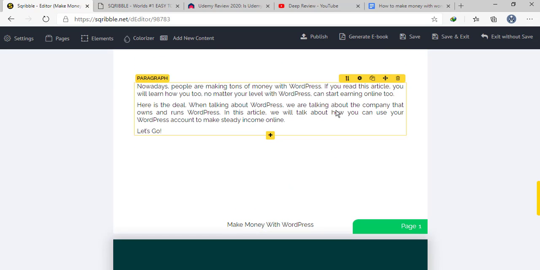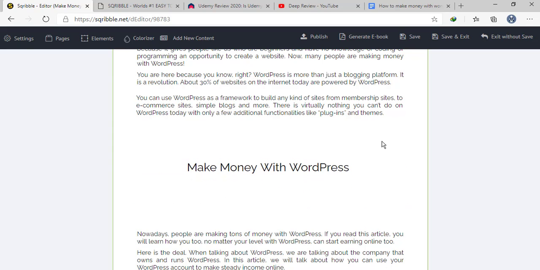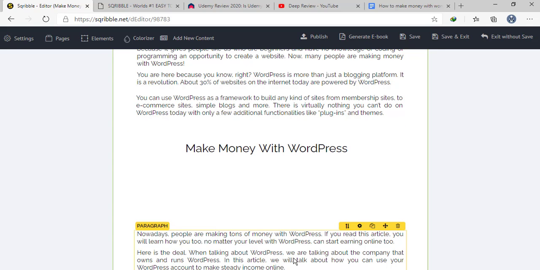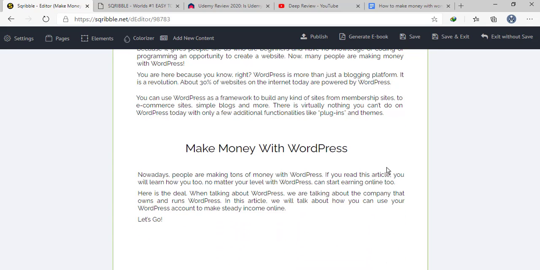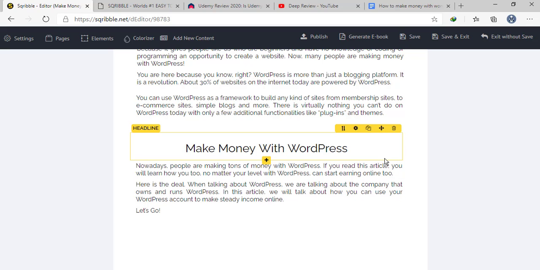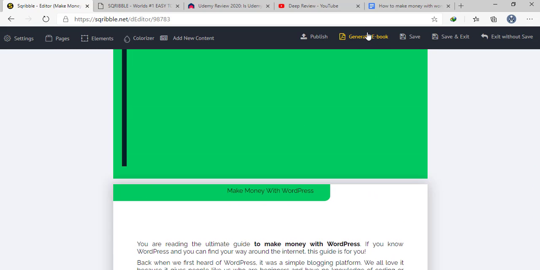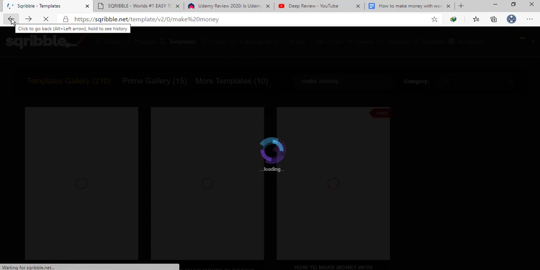Okay, let's move. So it saw that this one is a headline because it's bold or because it's a bigger font. So let's try to move it up a little bit, and this one too. I'm squinting my eye right now to see if it's aligning with the others. But okay, so we can export or generate the ebook by clicking here, or clicking publish to post it up on the internet. Okay, let's go to the last method that is promised.